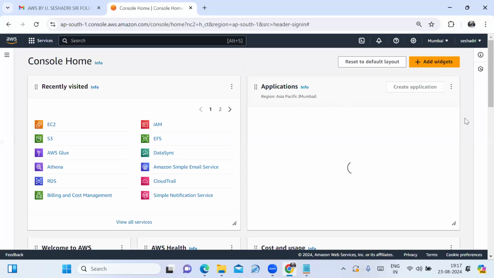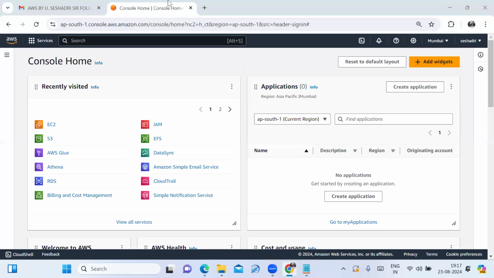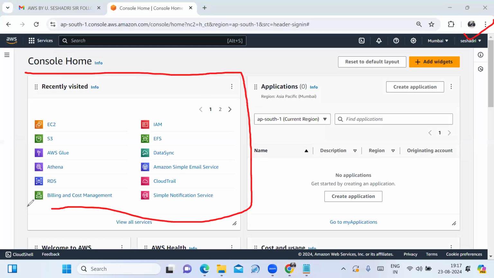This is the management console, friends. See, this is my AWS account. Those are the recently visited services in my AWS account, friends.